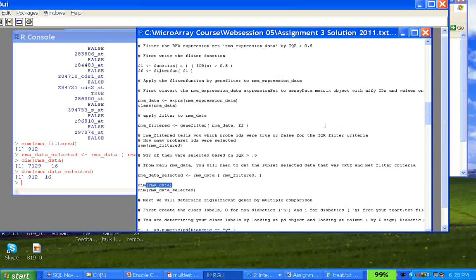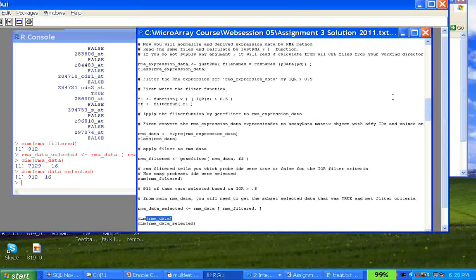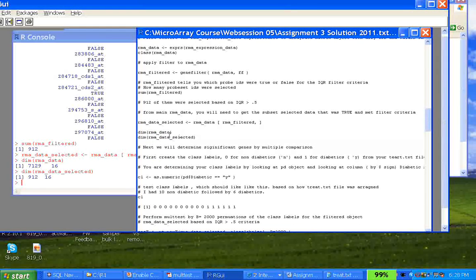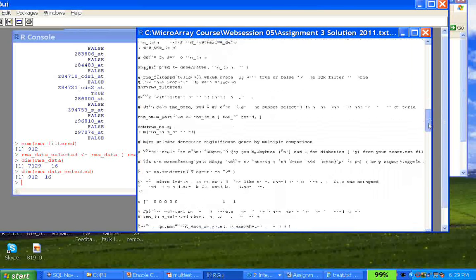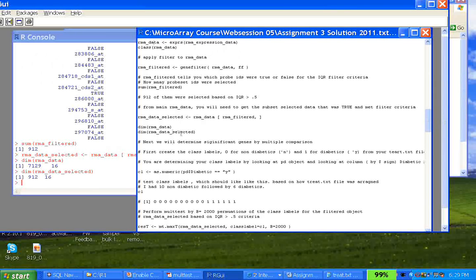RMA data you got by casting from the RMA expression data, and then you further subsetted the RMA data based on your filter criteria, so now you're down to 912. As long as you understand how you're making these transitions from one variable to the next, that is how you went from an expression set object to a matrix, to RMA data, and how you apply the filter condition to get RMA data filtered or RMA data selected, then you followed it. As long as you followed that concept, I'm confident that you're with me. Okay, so now you're down to 912 by 16.